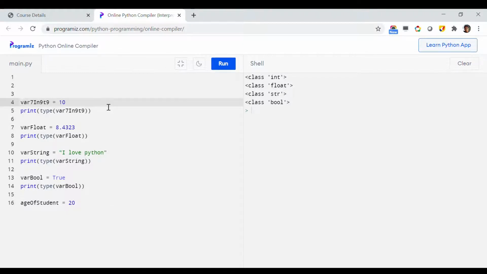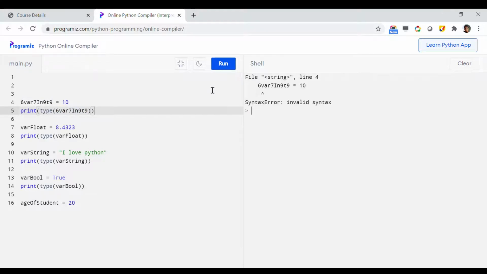Let's say I'm adding 6 in the beginning of the variable name. What does it do? And just in order to avoid any undeclared error, I am just copy pasting it in here. So if I just run it, you will see that there is an error called invalid syntax. Why? Because 6, or any number, cannot be used in the beginning of the variable name. So let me just delete that. And now everything is okay.